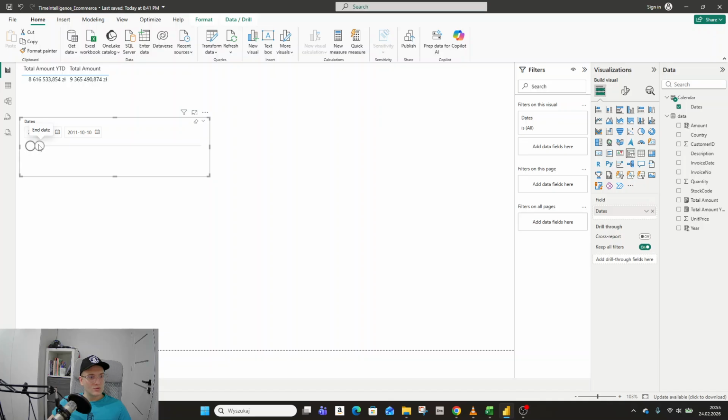If I'm going down, then they both change, because the total amount starts from December 2010 to the end date, and the end date is the same for total amount year to date, but the start date is different. As I said, it starts from the 1st January 2011, but if I change the start date, it remains the same for year to date, because it all the time considers the 1st January of 2011, but the total amount changes.